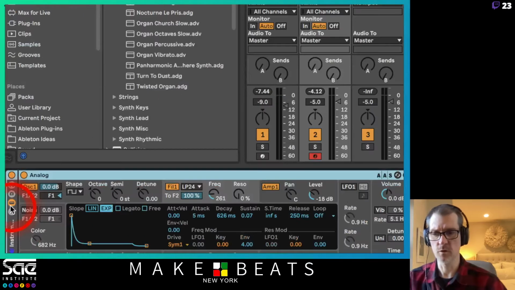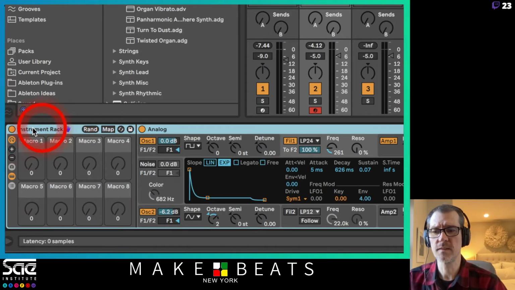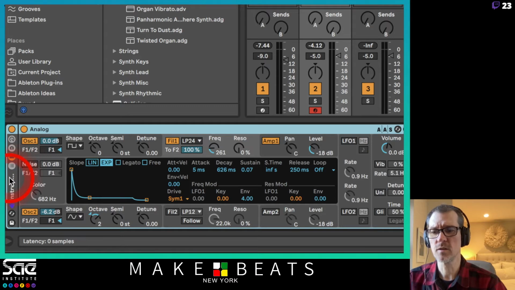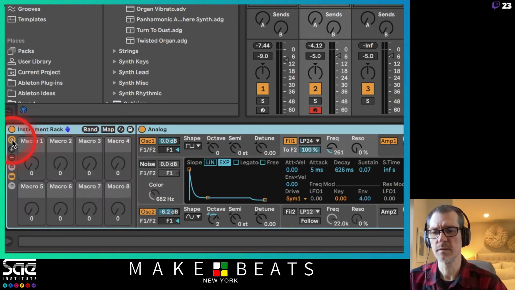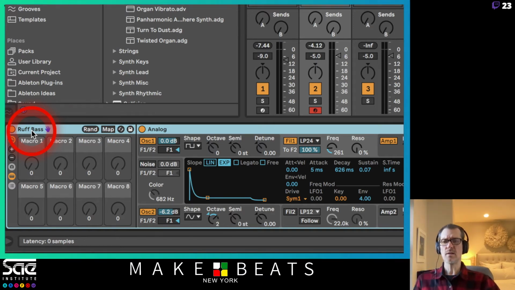So now I put this little group over here, and I'm going to open up our macros so I can see more of this. I usually keep this open so I can see the name. Let's just call this one Rough Bass. Like that. So now I've got this sound here and it sounds pretty cool.